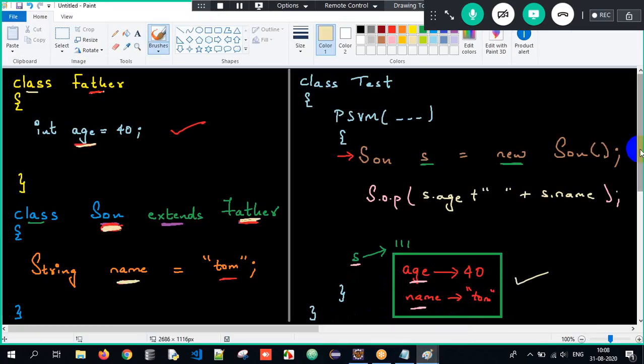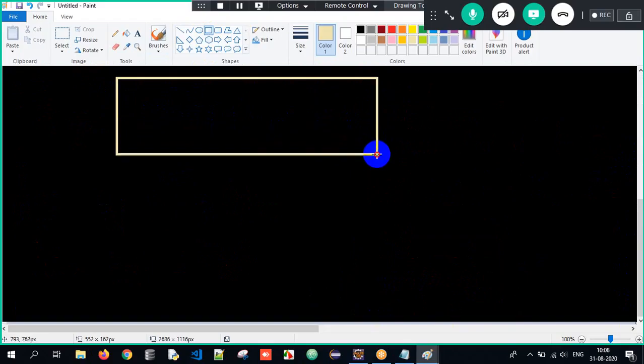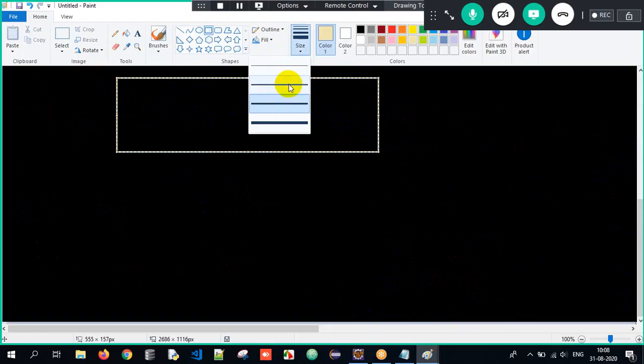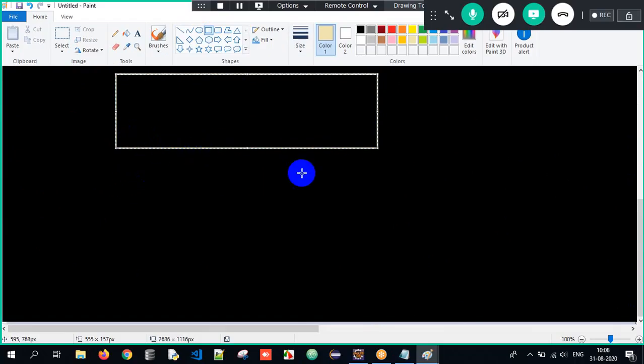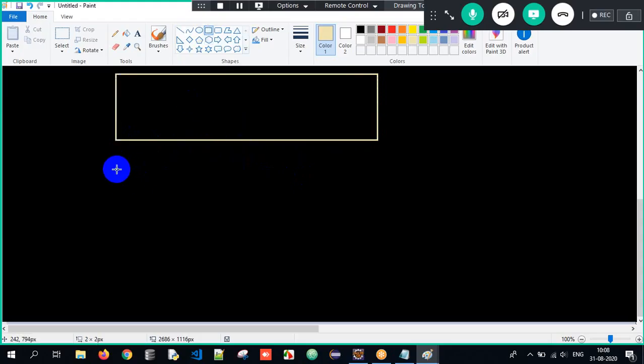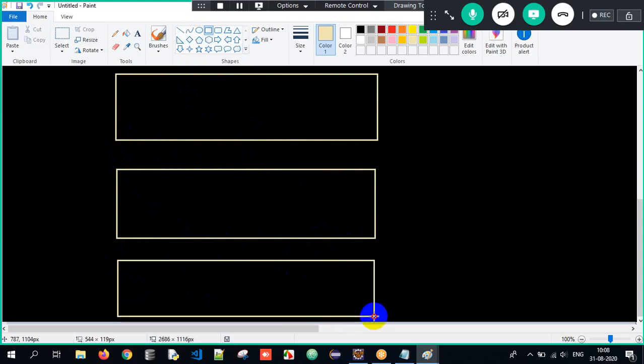I'll explain one quick UML part here. So here, let me draw this hierarchy, guys. What is this hierarchy? I'll tell you in some time. First of all, I'll have a box here. Then I'll have one more box. And finally, I'll have one more box here.